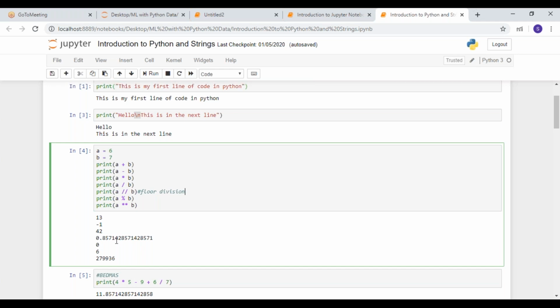So if you want to just see the integer part of the result and not the decimal part, you can use a double slash over there, and it will show you just the integer part and not the decimal part.